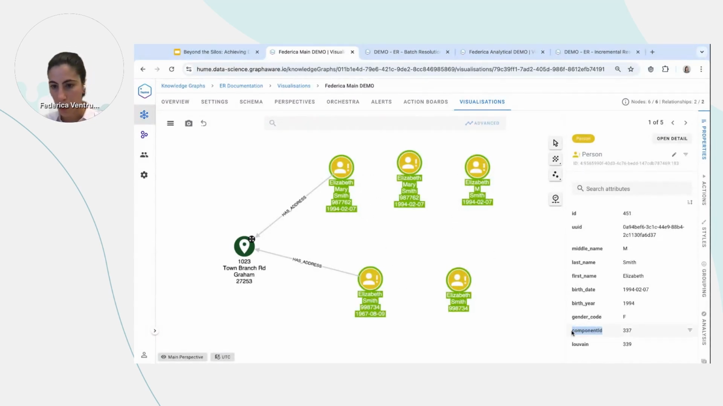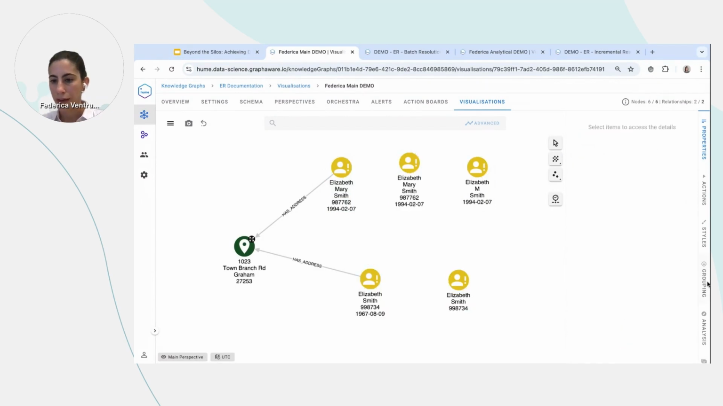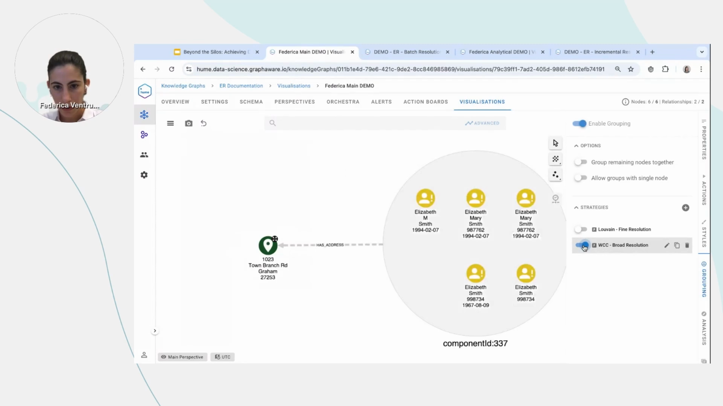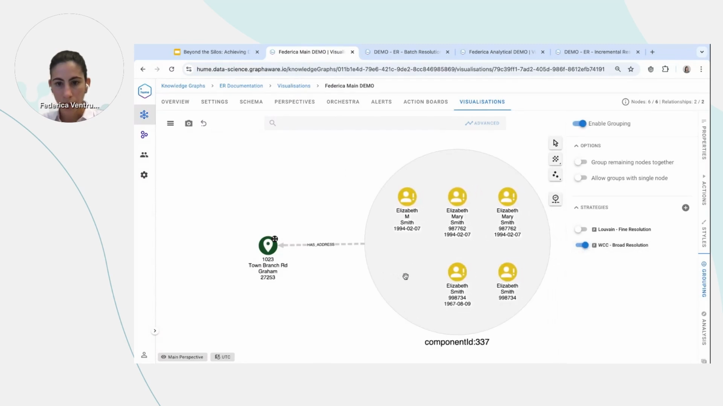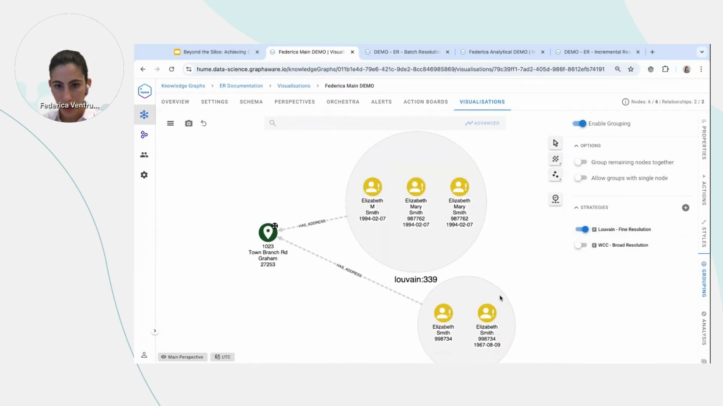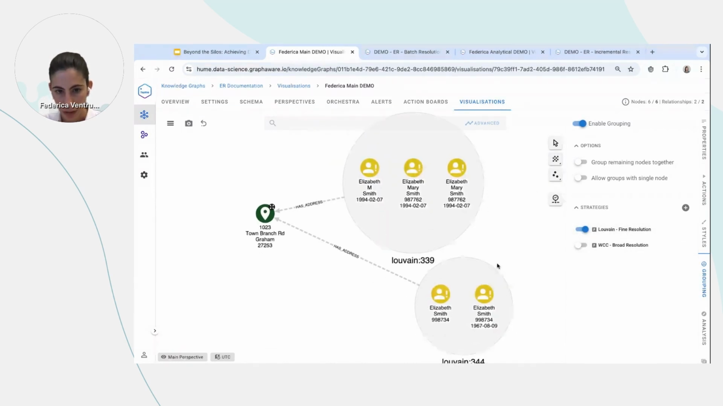And we can notice that now we have 2 new attributes that are the result of the WCC and the result of Louvain. Now, if I enable the grouping strategy according to WCC, we can notice that all these entities belong to the same community. While if I enable Louvain, we have 2 different communities.